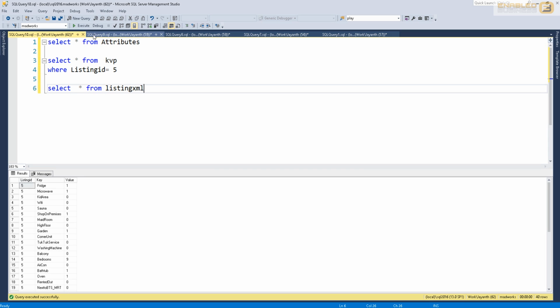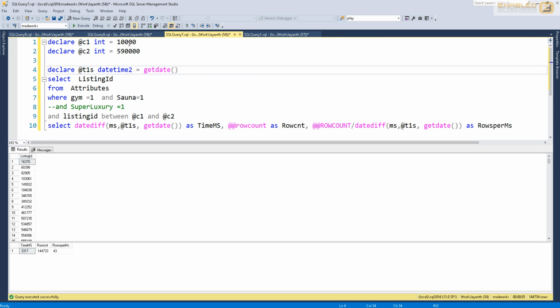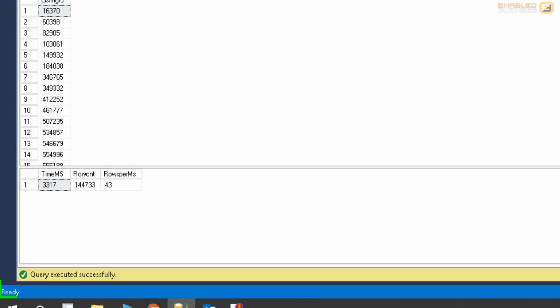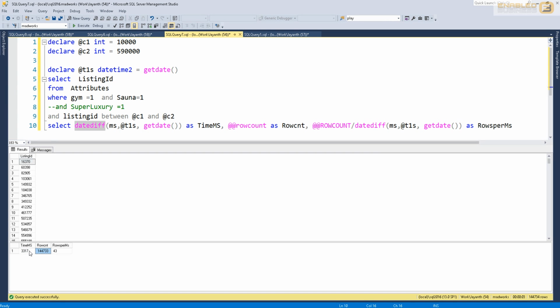So let's go ahead and measure the performance impact of each of these design approaches. In this query, you can see we have a start date, a start time and an end time, which we will use to calculate the time in milliseconds it takes to finish the query, the number of rows returned as a result of this query, and the number of rows returned per millisecond, which is just row count divided by time in milliseconds. To start off with, I'm just going to say between 1000 and 2000, and we're going to execute this.